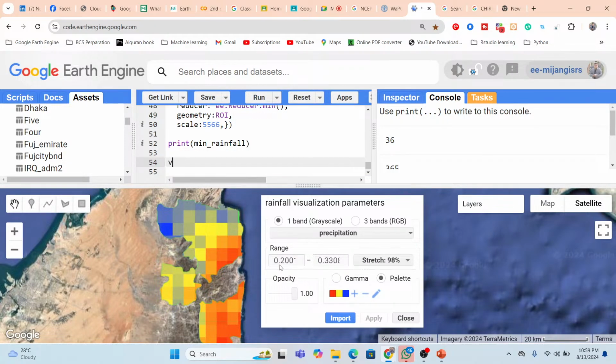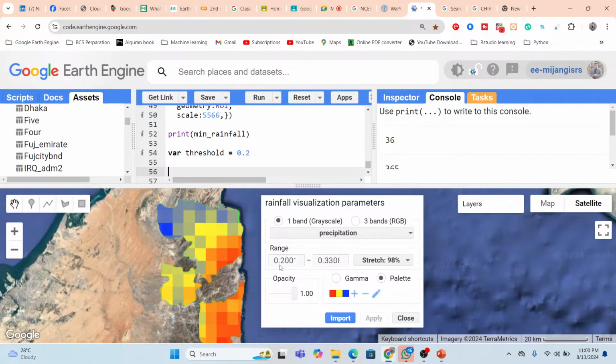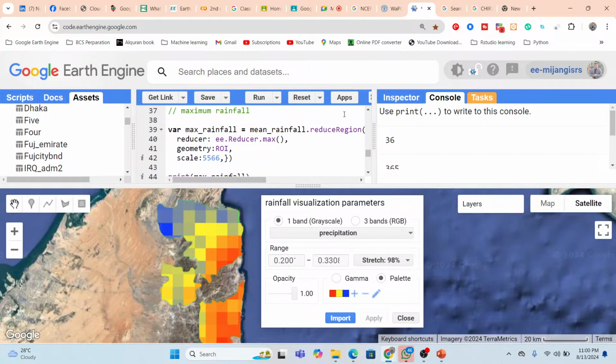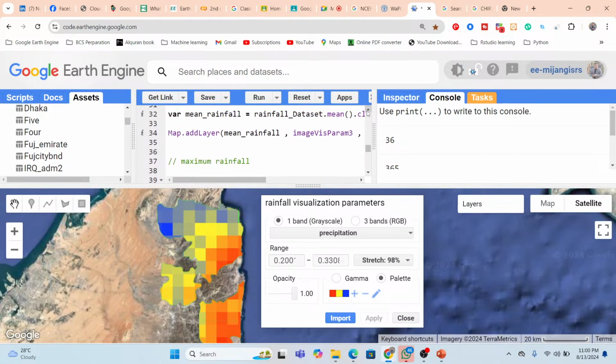So for that, just take a variable. I put the variable name, suppose threshold. Okay, in this threshold value I just simply put the 0.2. Okay, all values less than 0.2 I consider as a rainfall deficit area. So now I take a variable. Suppose I put the variable name as less rainfall. Okay, and then I simply call the total rainfall. Okay, so I already made the total rainfall map. So you can see I just use here that sum.